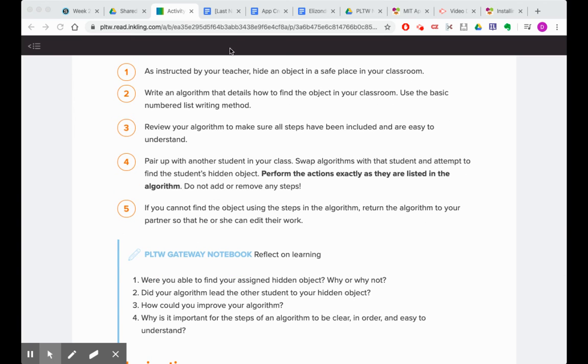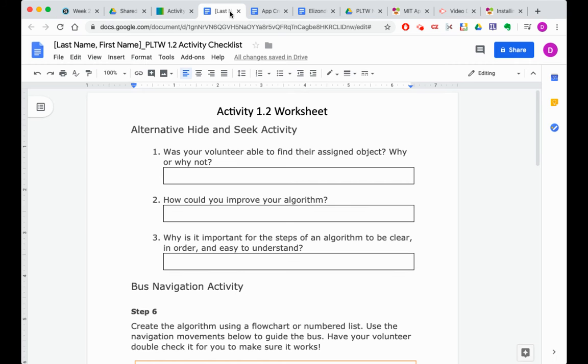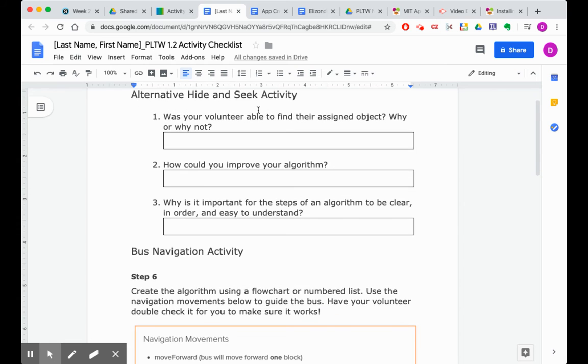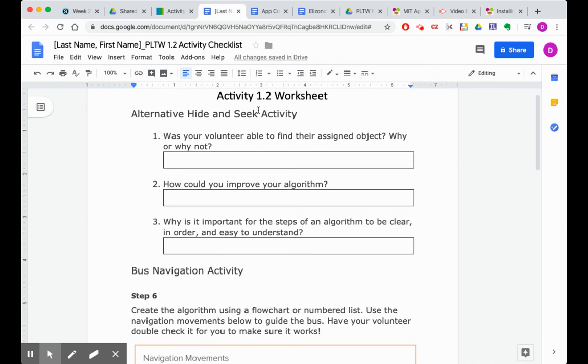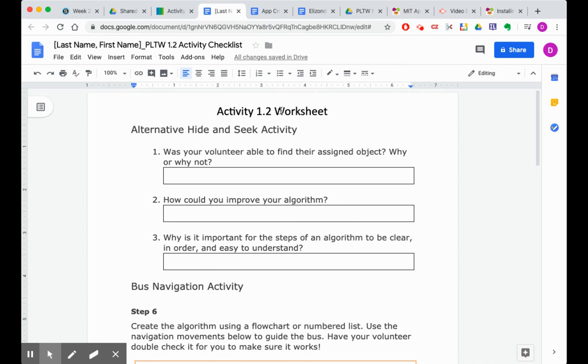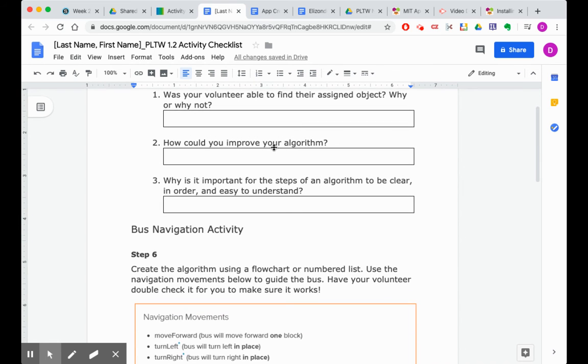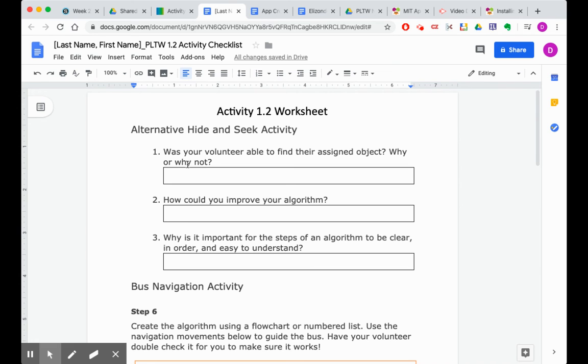So that's our checklist. It's already posted in the week 2 folder. It's an assignment, just like your 1.2 checklist was in the week 1 folder as an assignment. You're going to go through the whole process of making a copy and doing all the things that you had to do in week 1. If you're not sure how to do that, go back and look in week 1. There is a video for making a copy and changing your sharing settings to submit it. But you're going to go ahead and answer these questions and just be honest. Were they able to find their assigned object? Why or why not? Was there a way that you could have improved your algorithm to make it better?